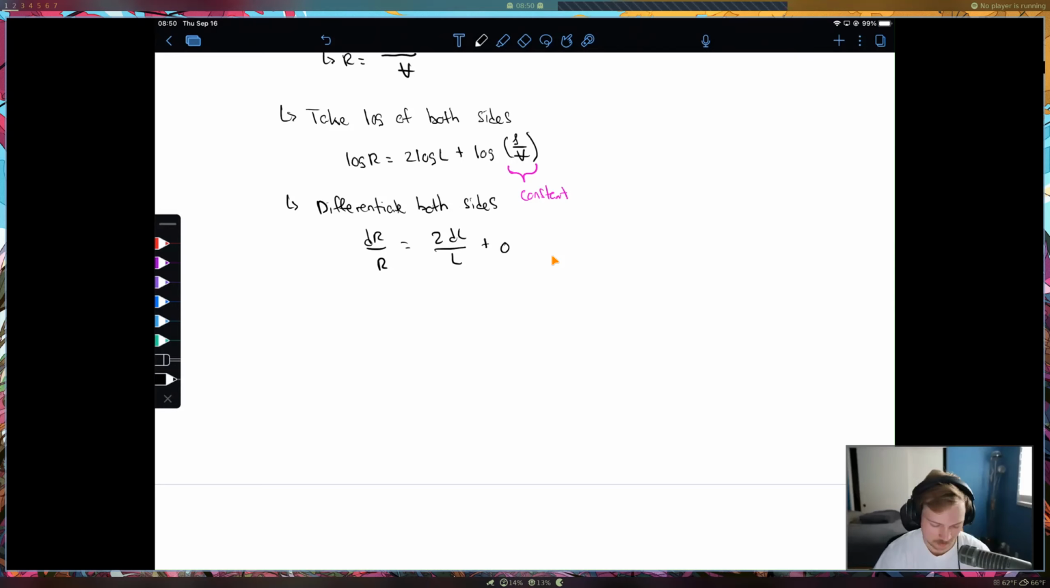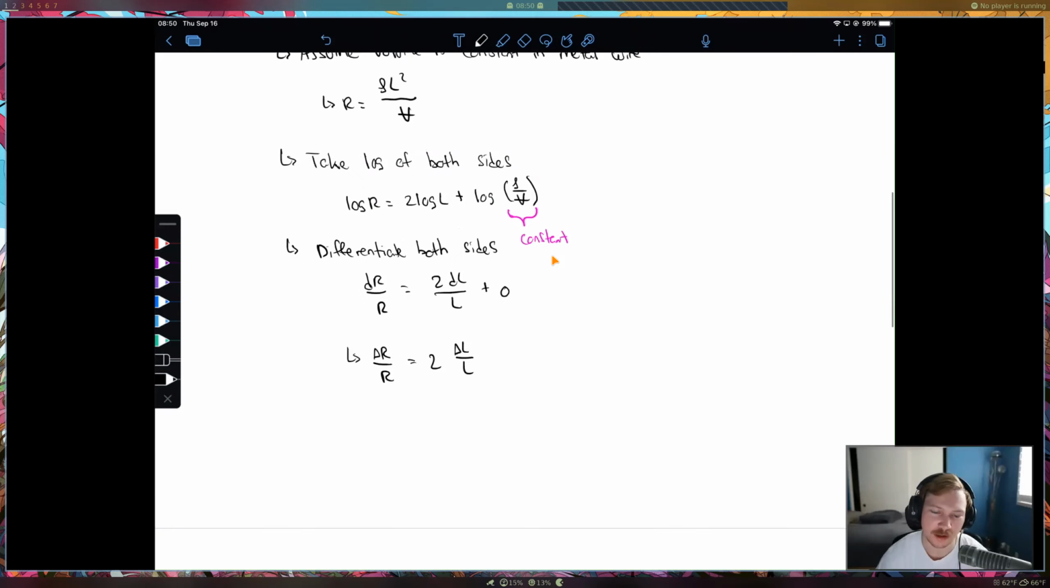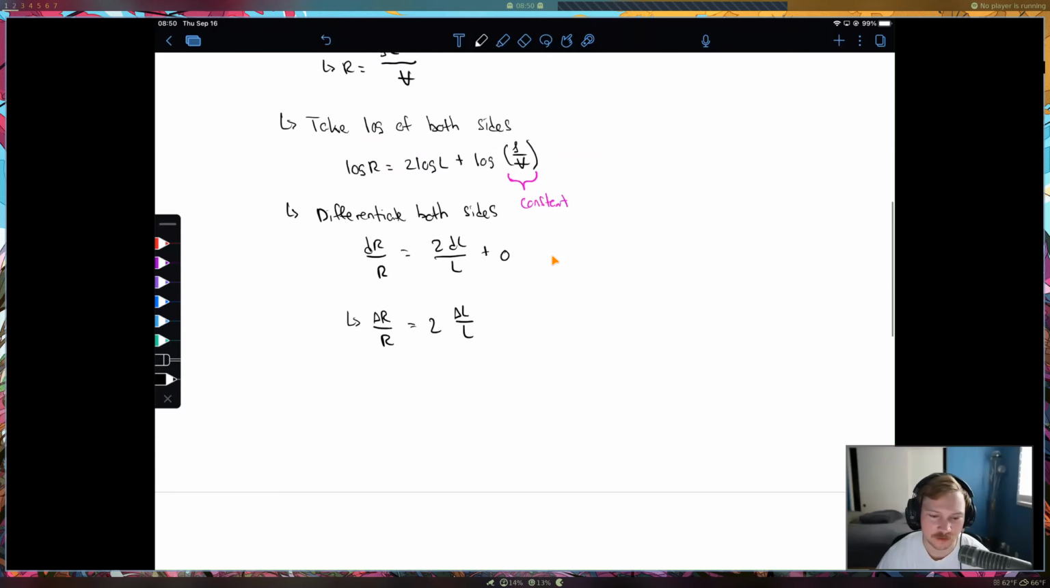So let's rewrite this now to have deltas. We're going to rewrite this as delta R over R is equal to 2 times the change in length over the original length. So now we have a formula that makes sense to us intuitively. We don't have any logs. This is easy to understand. This is our change in resistance over the original resistance is equal to 2 times our change in length over the length. And the change in length over the length is a different way to write strain.